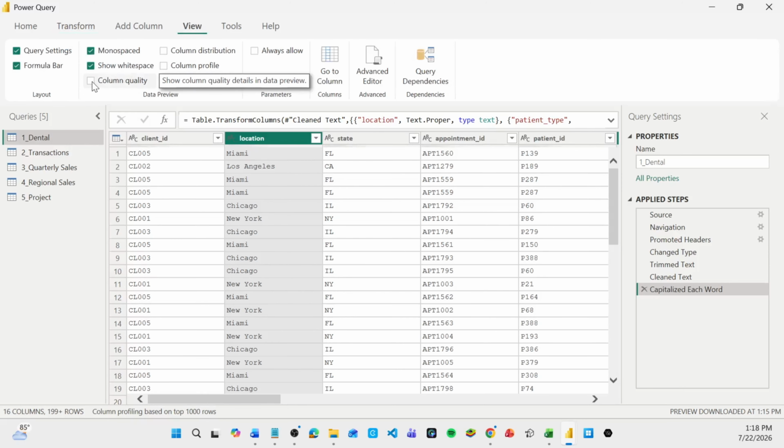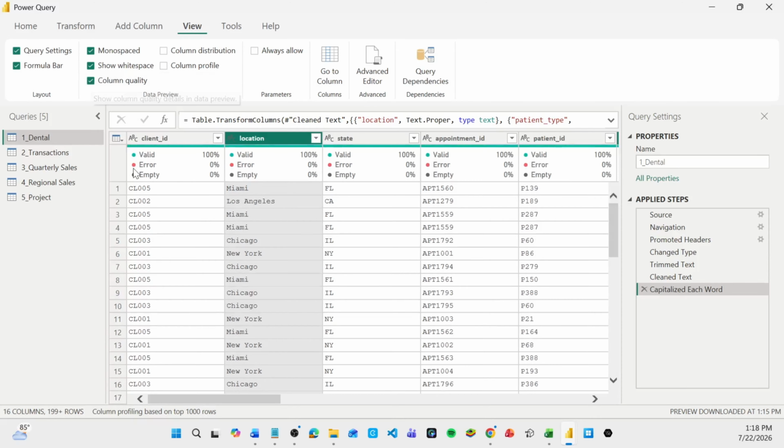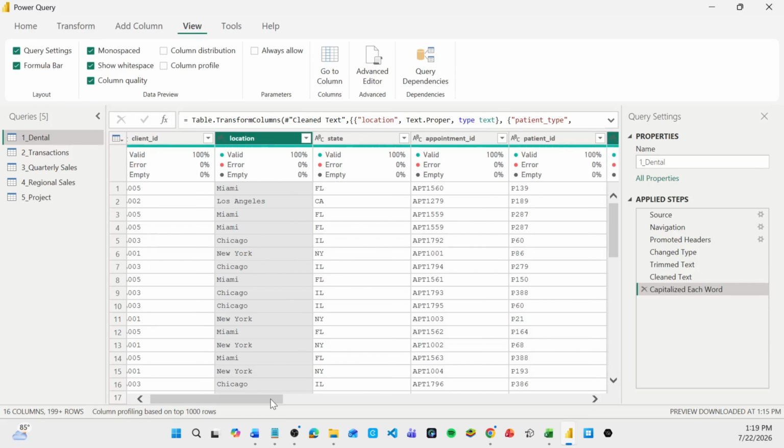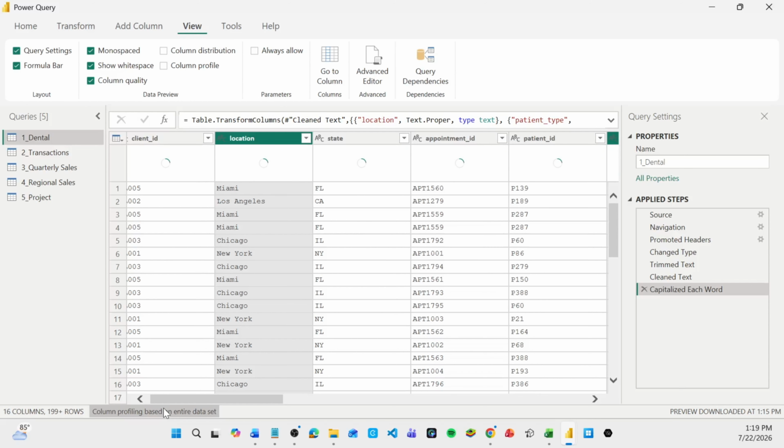have the column quality. When you turn this on, it helps you to understand each of the individual columns better. So right now you can see within here, it's telling me the percentage of valid ones, percentage that is error, and percentage that is empty. So right now we don't have any empty, we don't have any that has error in this case. But when you look down, you can see that this column profiling is based on top 1,000. So it's advisable when you're trying to profile or check the quality of your columns, just change it to based on entire data set so that you can see things hidden in numbers above 1,000.